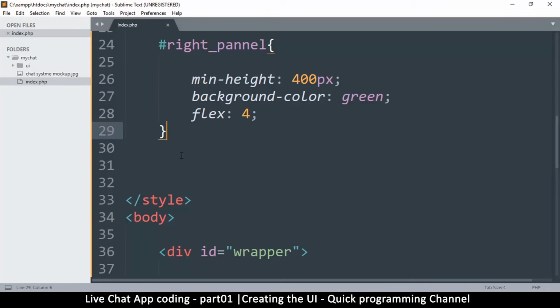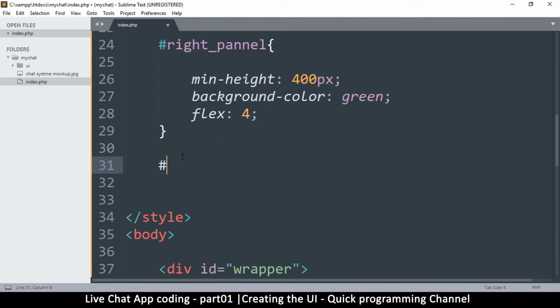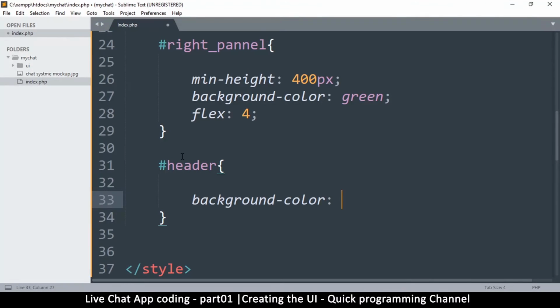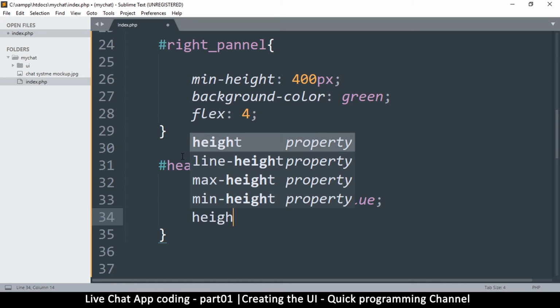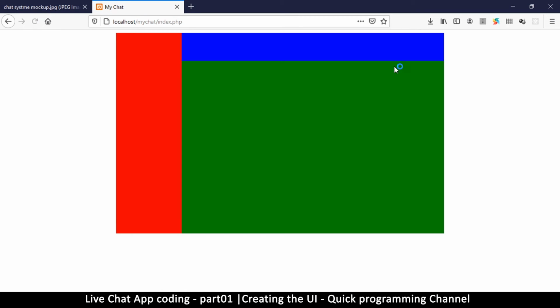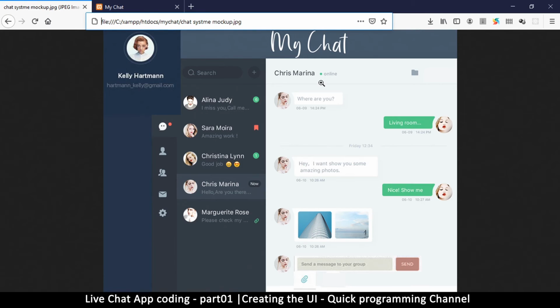Now let's create our header. Let's define our header styles. So here, pound header. For the header as well, I want to put a background color of blue, just so I can see it, and then I will put a height of, let's say, 70 pixels. There we go. So we are kind of getting there.